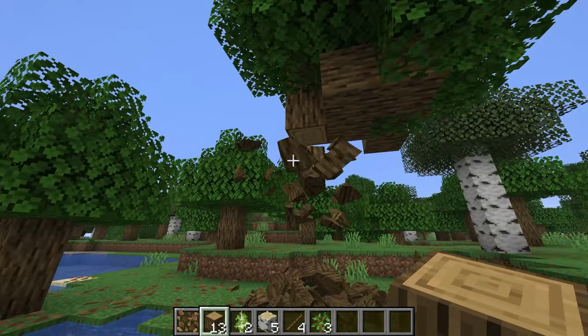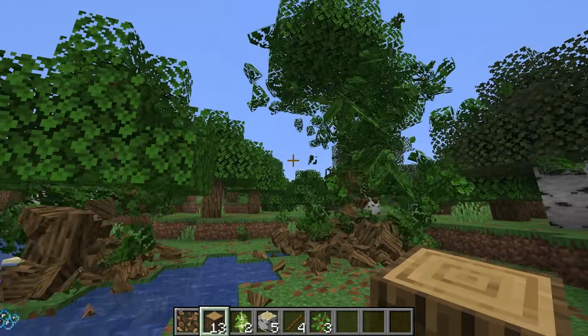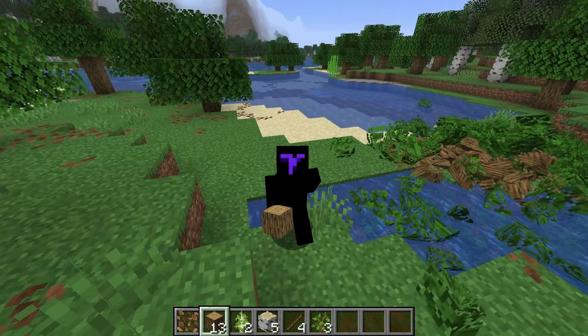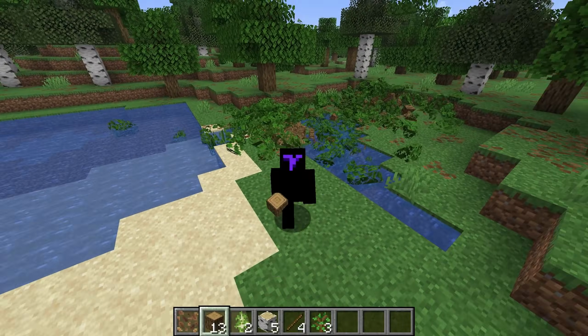This right here is modded Minecraft. As you can see, there's a physics mod working, and that's because I have Fabric 1.21.11 in my game, and I'm gonna teach you how to install it super quick.